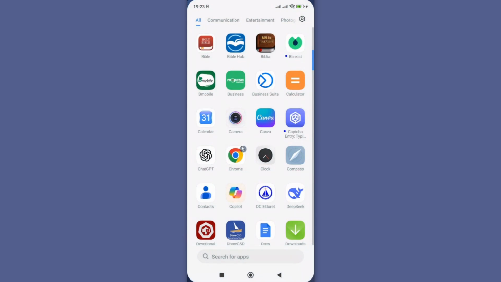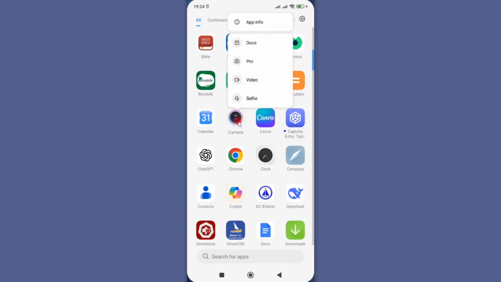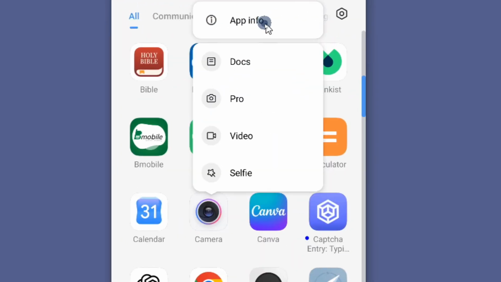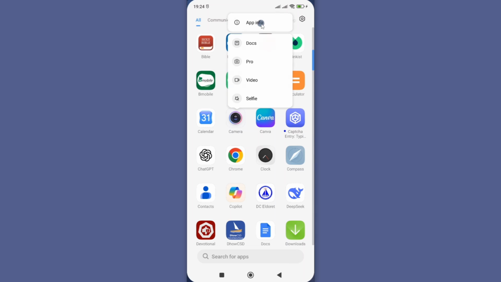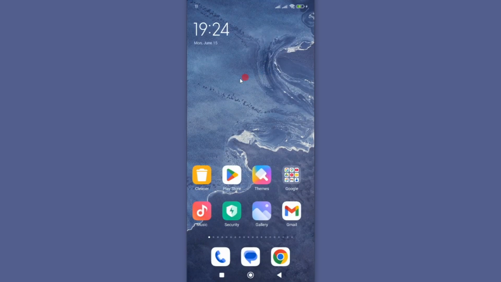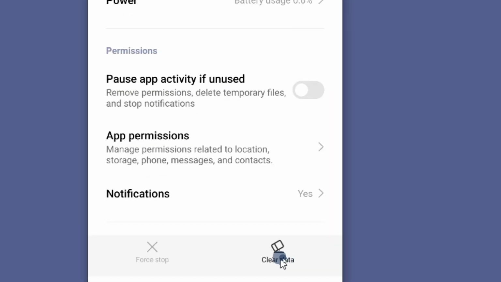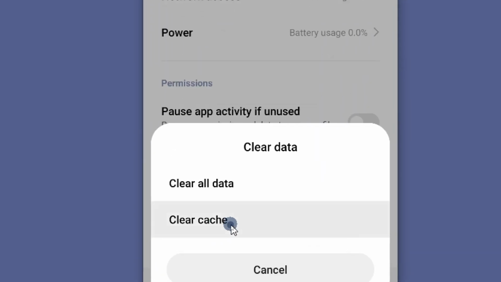Now go back and look for the camera icon, and this time around you want to access its app info page. To do that, just long press on your camera and you should see app info, or you should see a settings gear. Tap on any of these to access your smartphone camera app info page. Alternatively, if you go to settings, then apps, look for manage apps or all apps. Here search for camera and then go to clear data and choose clear cache and OK.